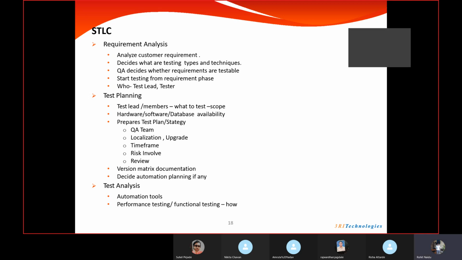And we will learn about the application. So localization and upgrade is nothing but knowing about the application, right? Then we will start planning the time frame, like it should start from 1st of January and end on 30th of January. So it will be decided in the test planning phase itself. And we will be analyzing what risks will be involved in testing this application. And we will be doing a review for the entire planning phase, like whether the time frame is suitable or whether the QA team is good or not. The test lead will be reviewing all these things.